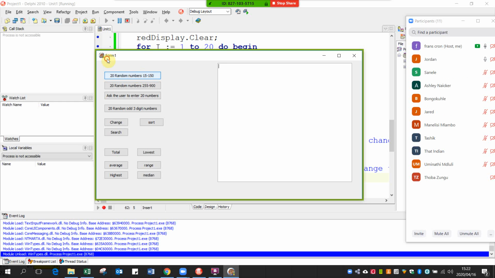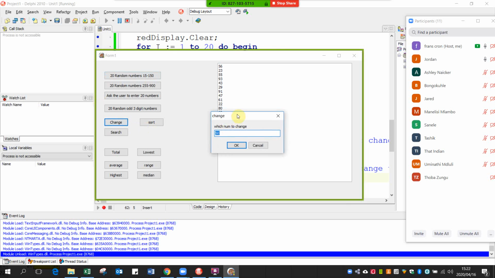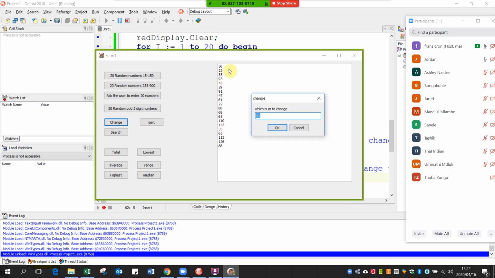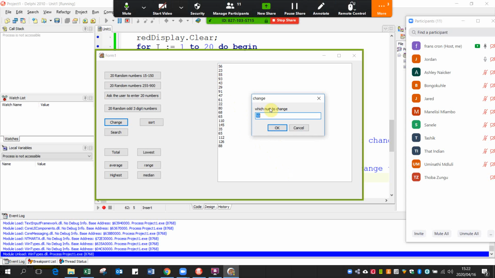What it does is, our first button fills the array with 20 random numbers. Now, what the change must do is we want to change one of these numbers. We're not happy with it. So let's say the number 55 was entered wrongly. We're going to say which number to change. We want to change 55.